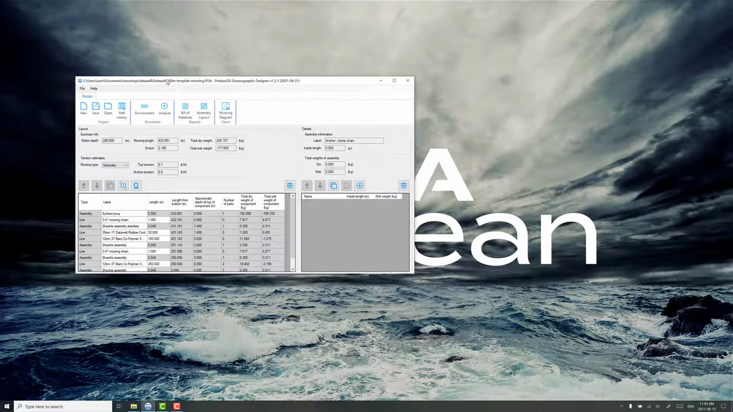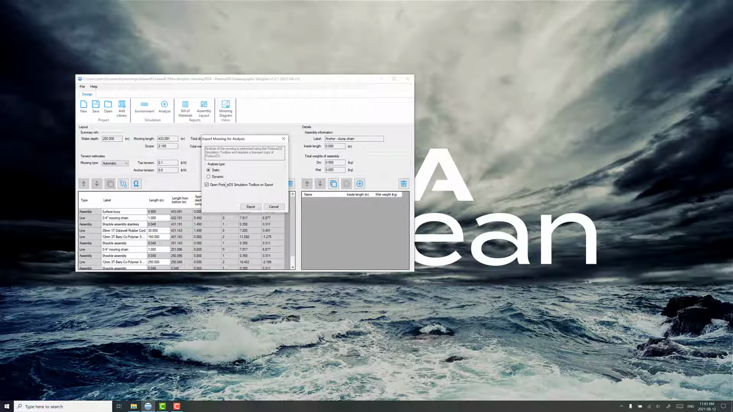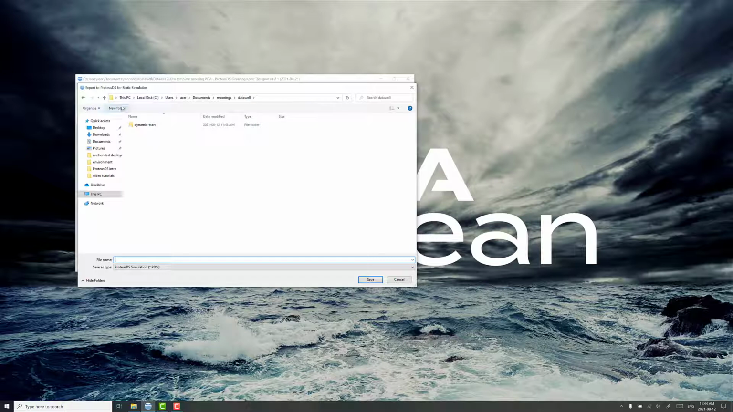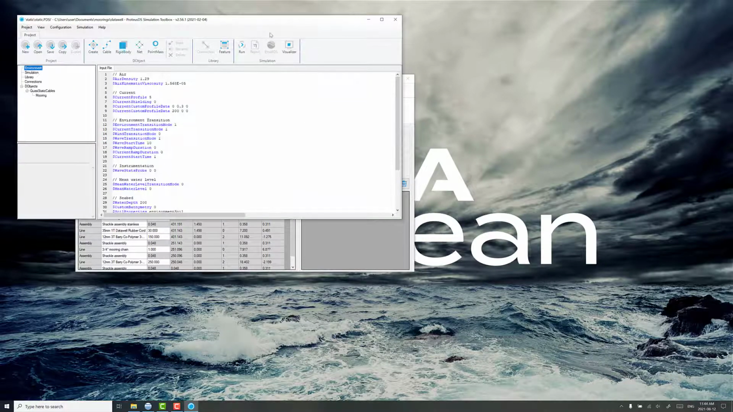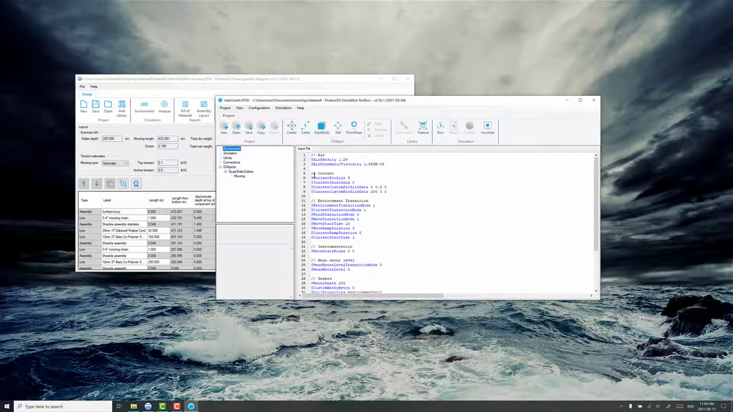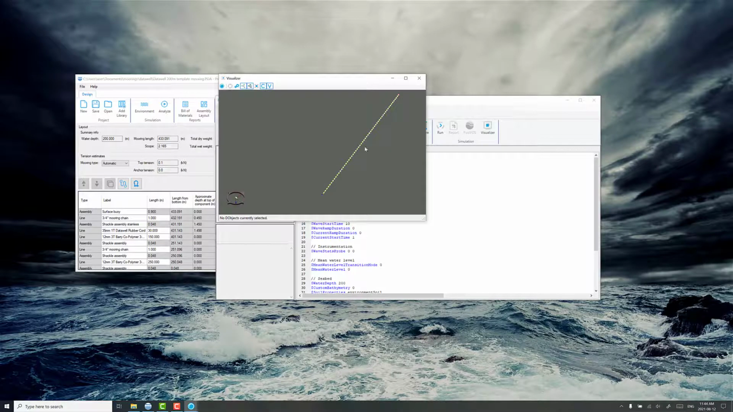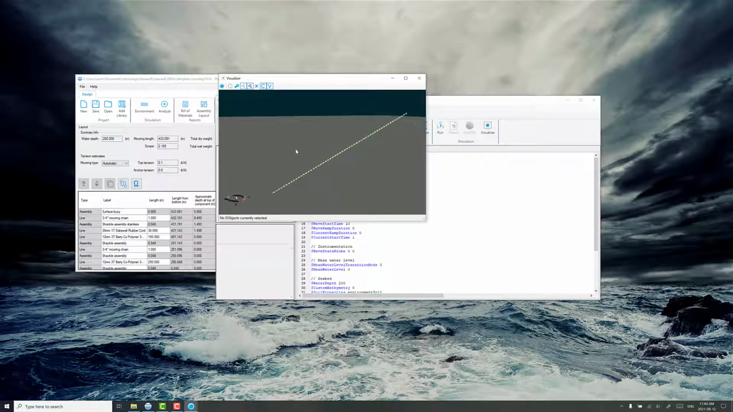So we go back to ProteusDS Oceanographic Designer, click Analyze, and this time we're going to do static. And it's going to automatically generate the static files for us. Call this folder static. And the ProteusDS Simulation Toolbox folder for static. Now, the difference is here in ProteusDS Simulation Toolbox, we're working with a quasi-static cable model. And this responds to find a static solution for a mooring line. So we do start with a static line, but it's going to relatively quickly resolve the static profile of the mooring that we want to work with. So let's run that.